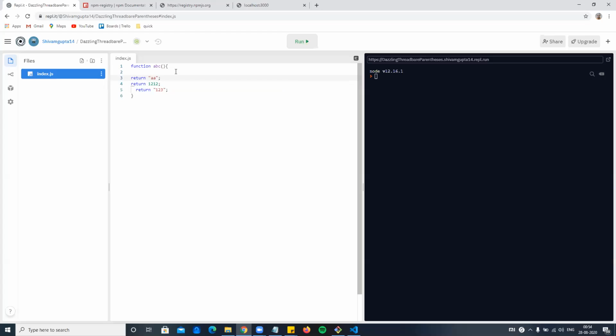Using generator functions, you can return multiple outputs. So how do we do it? We use a syntax with an asterisk here, correct? When we use the asterisk keyword with the function name, it becomes a generator, right? So you can return multiple things from the same function this way.